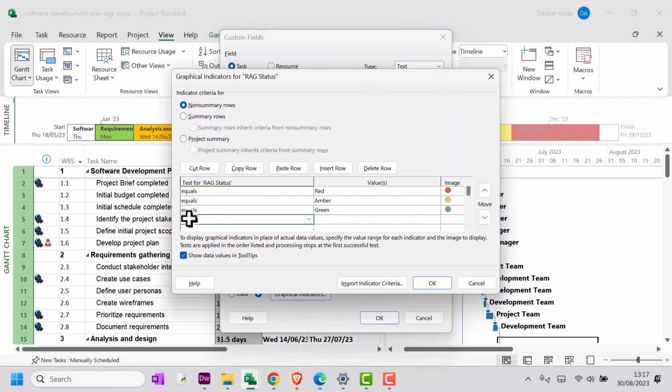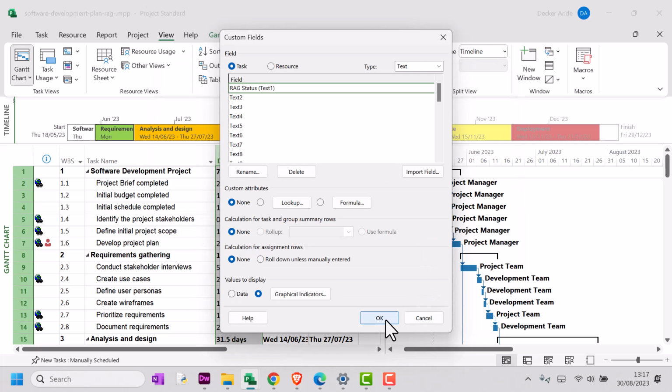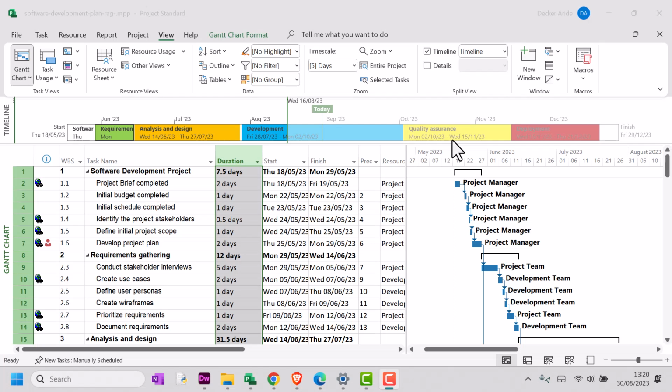and then I'm also going to create a status for tasks that have been completed. So we've got a value of done, we're going to show up that little grey-black circle. Right, click OK. And then click OK on custom fields.